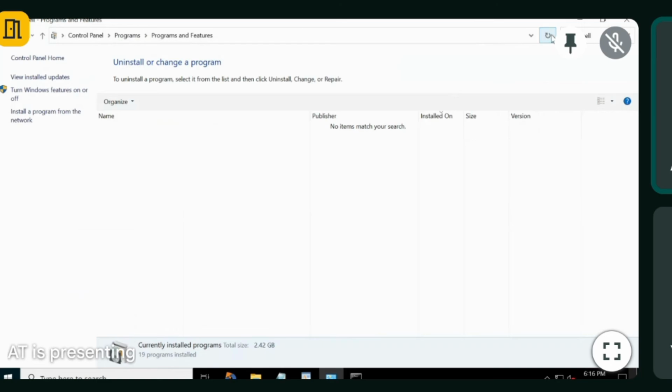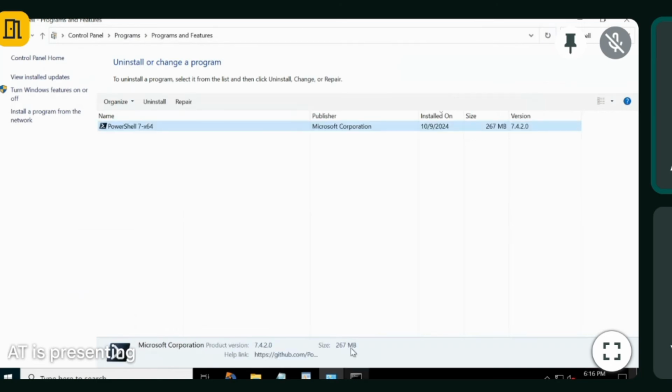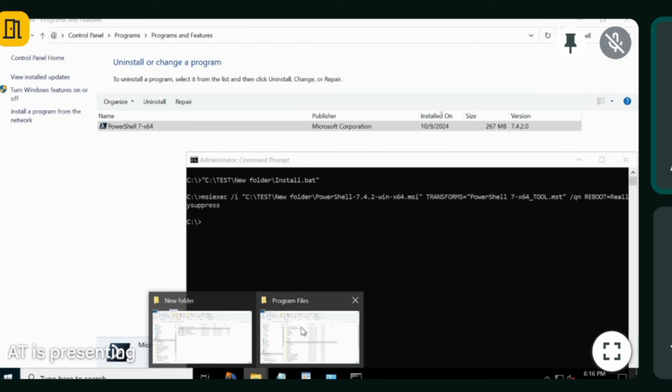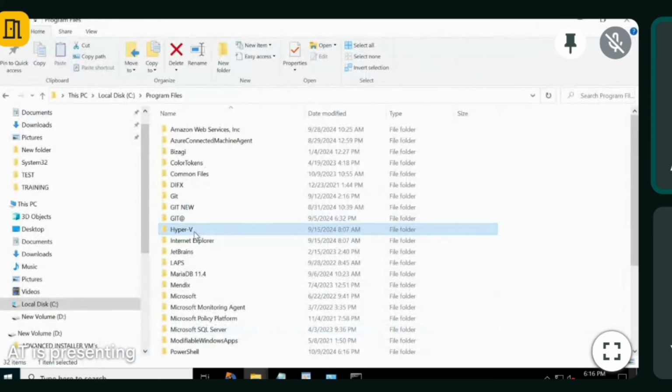Okay, now the software got installed. PowerShell is there, so the script we ran has worked. The install script has worked, and next our job is to check whether the installation directory, the folder we have created, that add-on underscore tool, is created or not.